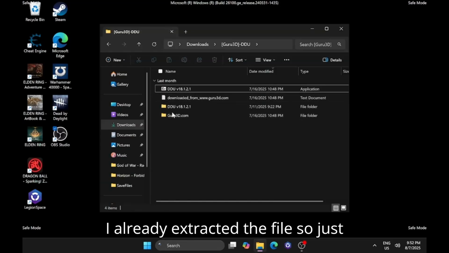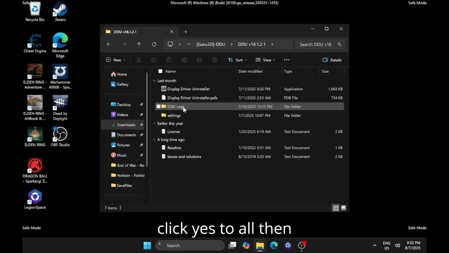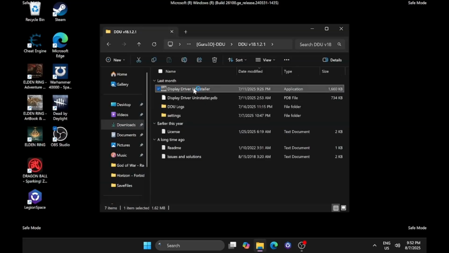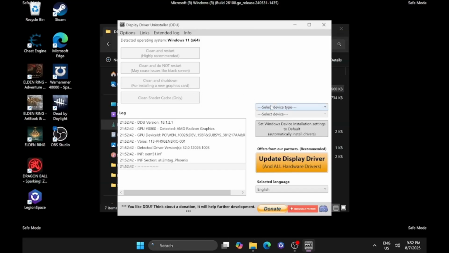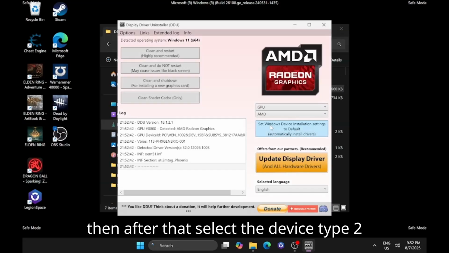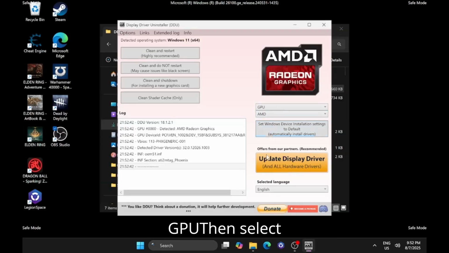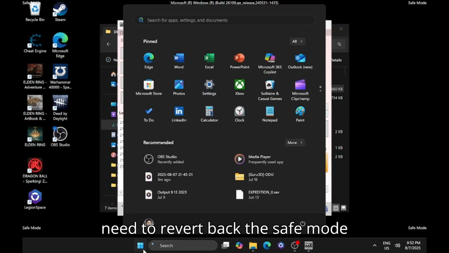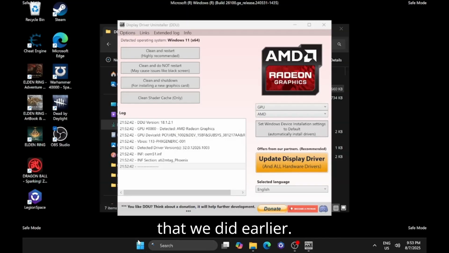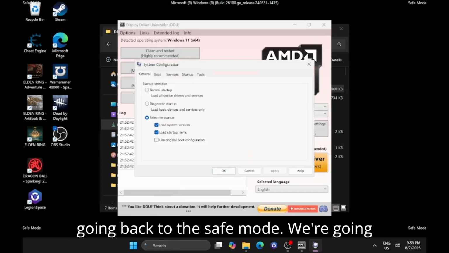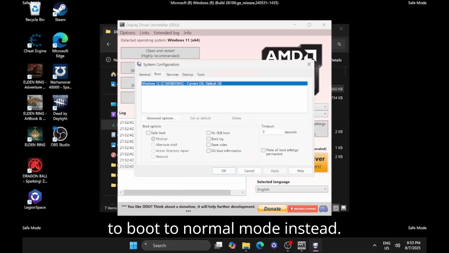After that, go to Downloads, go to the Guru folder, DDU, and extract it. I already extracted the file, so just click yes to all. Then go to the DDU folder, then hit the display driver uninstaller. After that, select the device type GPU, then select AMD. Before hitting clean and restart, we need to revert the safe mode that we did earlier, so that after the restart we're not going back to safe mode. We're going to go to normal mode instead.